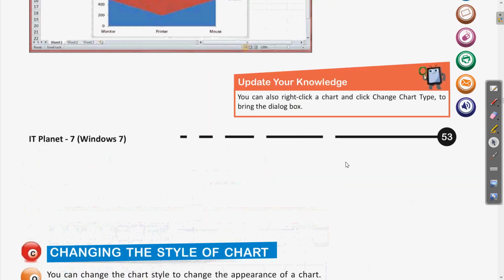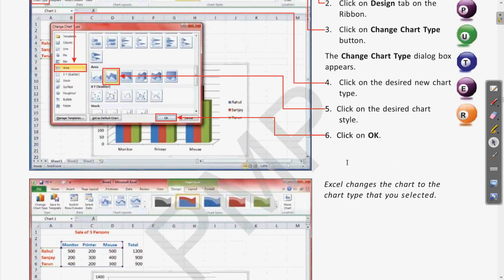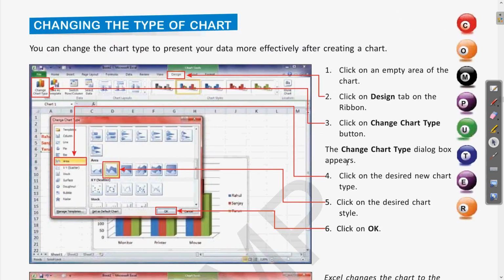Before this, we have seen the different types of chart, then how to change the type of chart. If there is an existing chart, we can change that chart to any of the other styles. For example, suppose you have created a bar chart, if you want to change that bar chart to the line chart or pie chart, this can be done by following these steps.